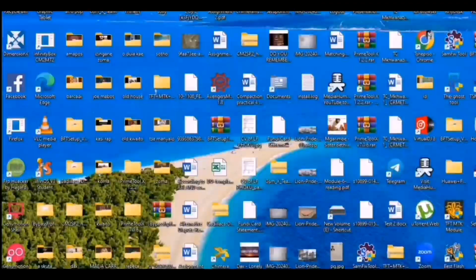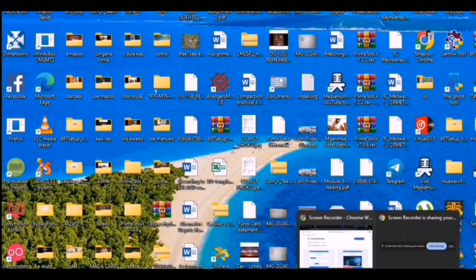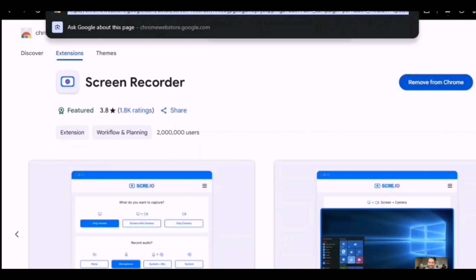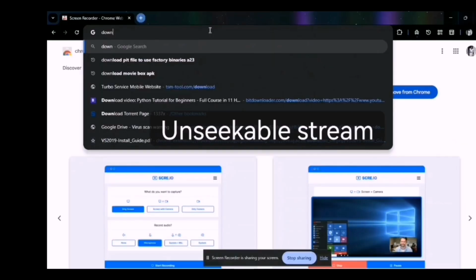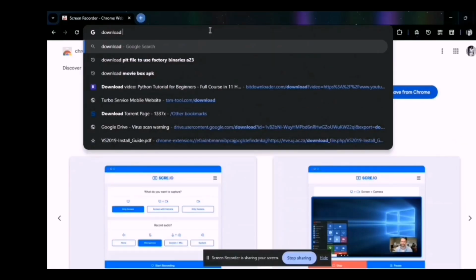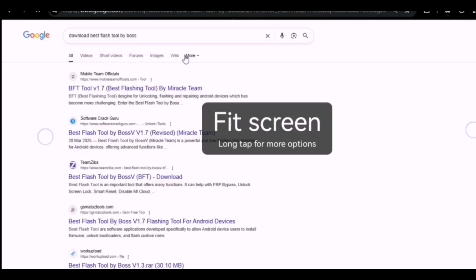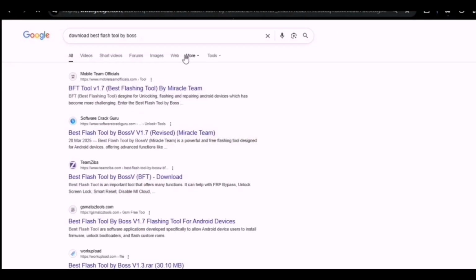Now we're just going to turn off the phone and then move to the PC. The first thing you're going to do is go to your browser and type download Best Flash Tool by Boss. Click on the first link that appears. Here's the link. You click on the link.